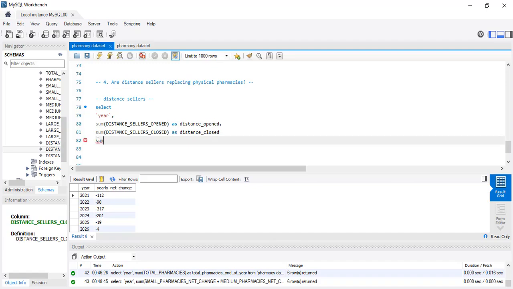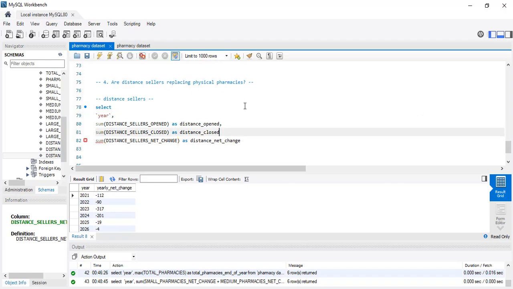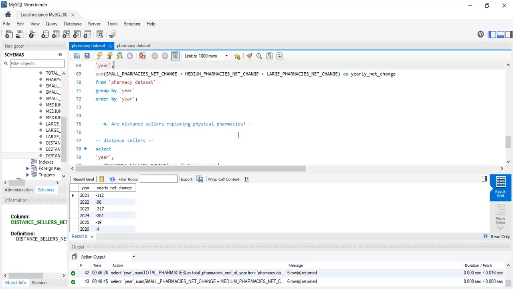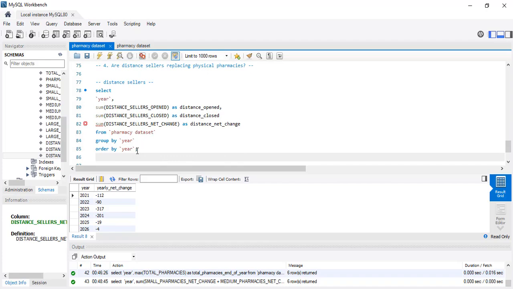Then sum of distance sellers net change as distance net change, distance underscore net underscore change. Okay, so everything is coming from pharmacy datasets. Let's just go up and copy and paste. Control C, Control V. Okay, add a comma here.